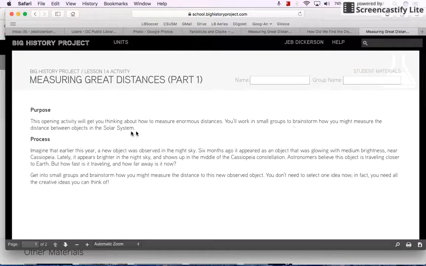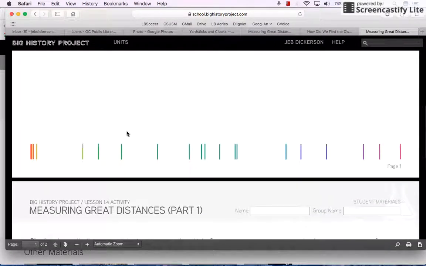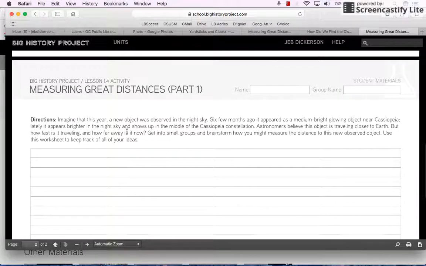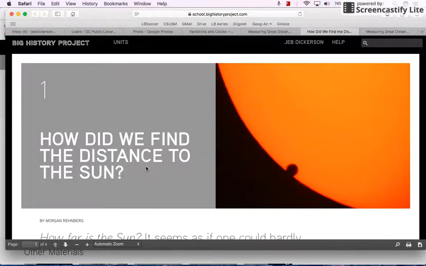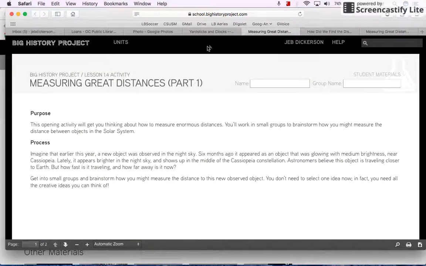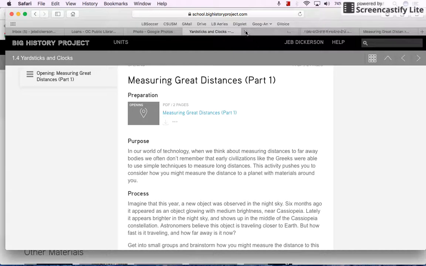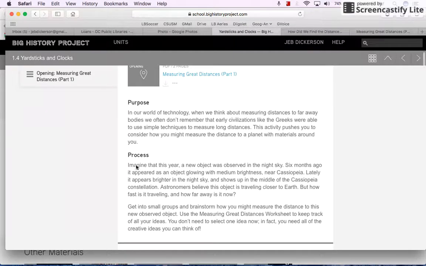And I'm not going to actually print out this activity, or this worksheet rather, because all it really is, you see this, imagine that this year a new object was observed. Sorry, wrong one. Too many tabs open, my apologies. That's the same thing as in this process right here.